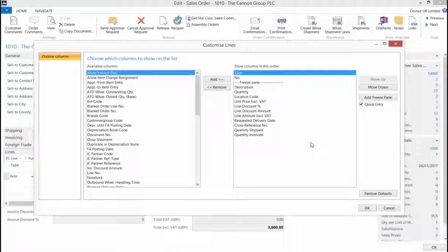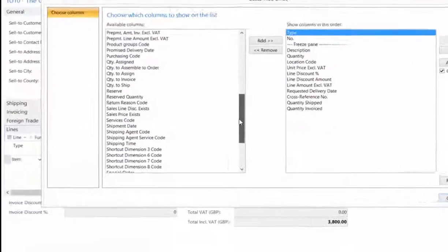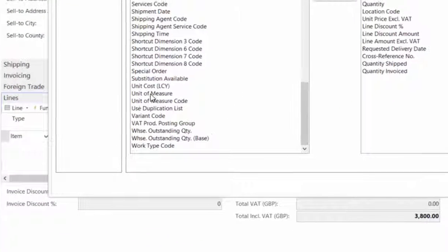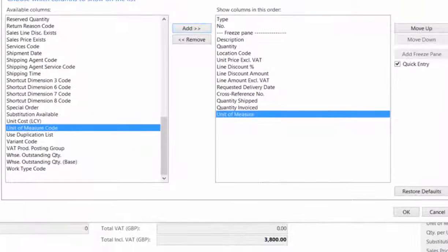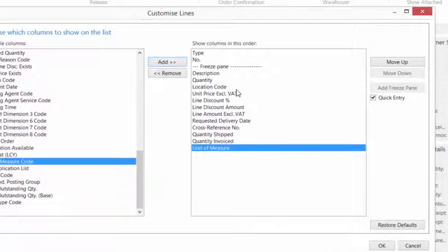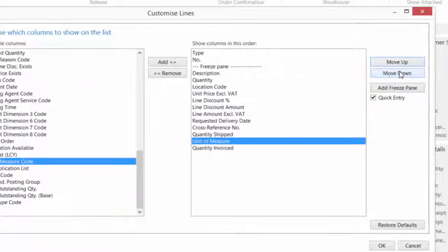I've already personalised this list to some extent by removing the columns I don't need. Let's say I wanted to add a column so that I'm able to see the unit of measure. All I need to do is highlight Unit of Measure and click Add. The column heading is always added to the end of the list, but you can display it wherever you want. You can move the column heading up or down to a more sensible position, so I'm going to move it up next to quantity.